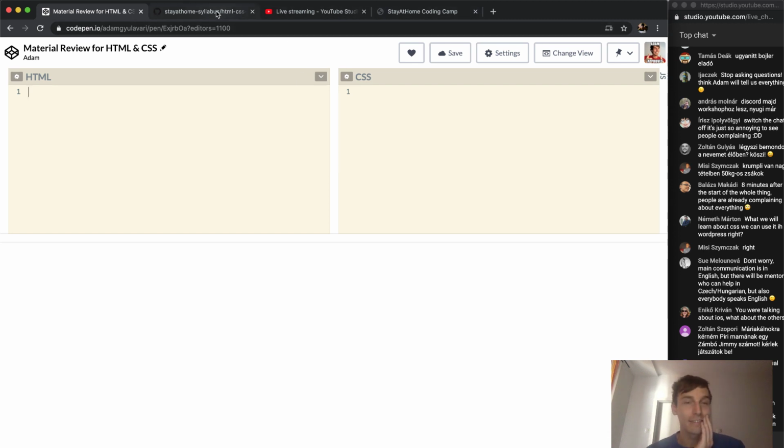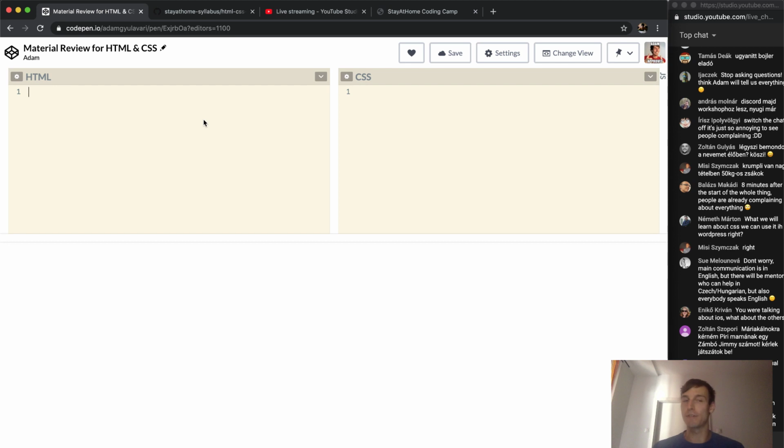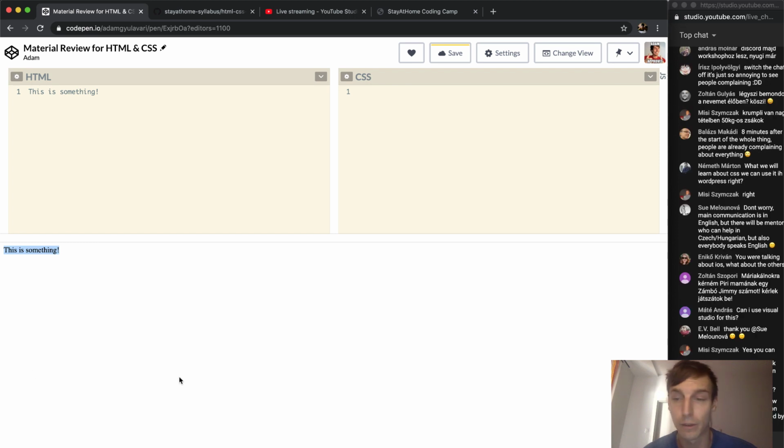So the next thing that we need to do is basically try out what happens if we put something in these editors. First things first, probably HTML is the thing that we want to try out. So if we type here "this is something", then as you can see, this text appears in the result window.